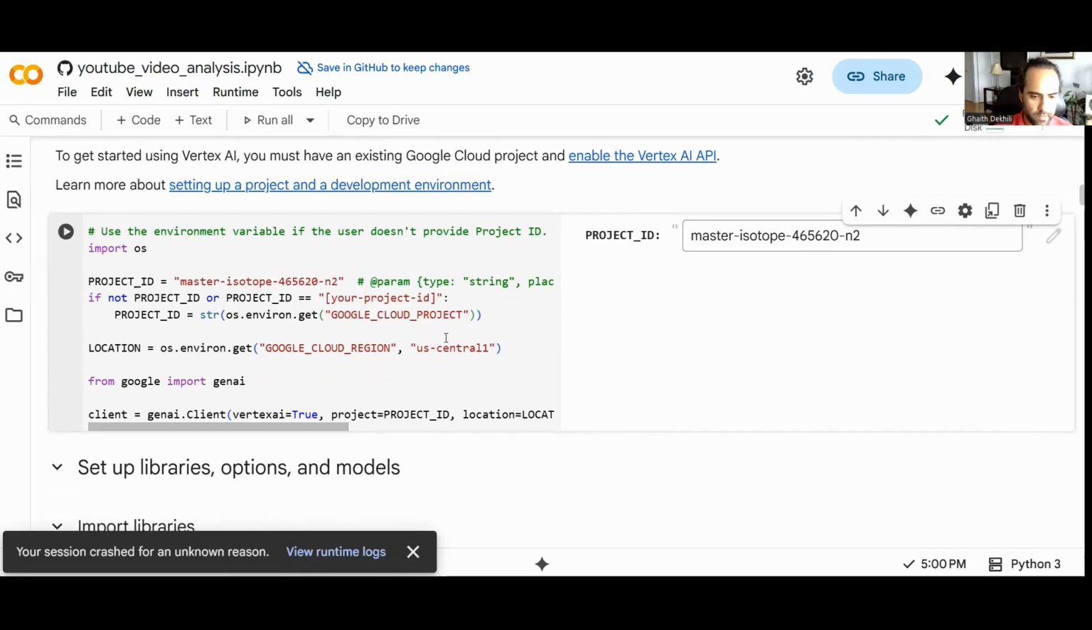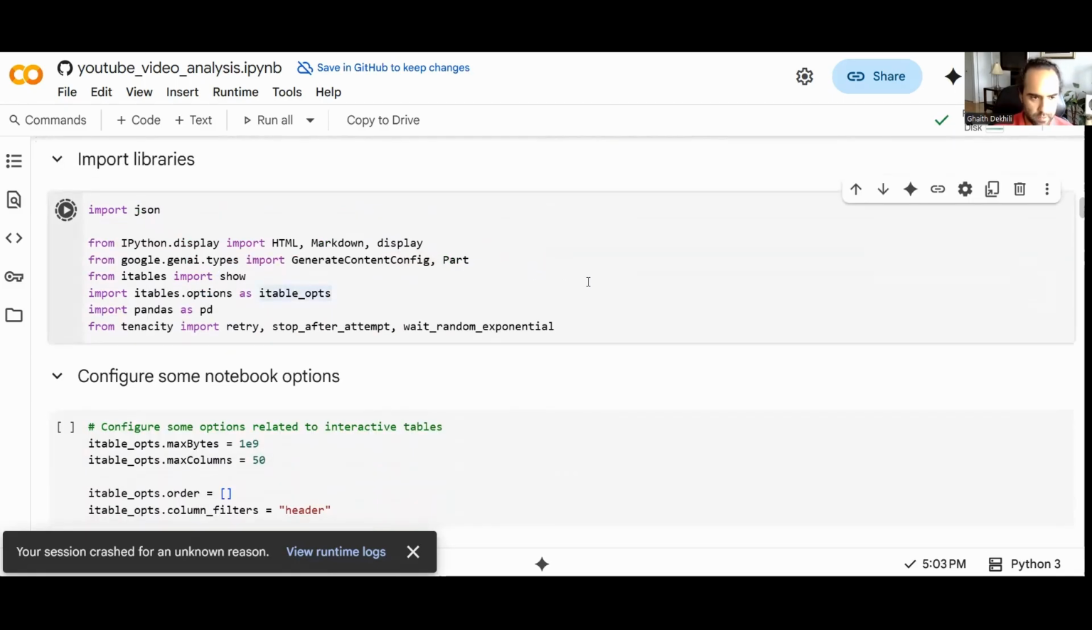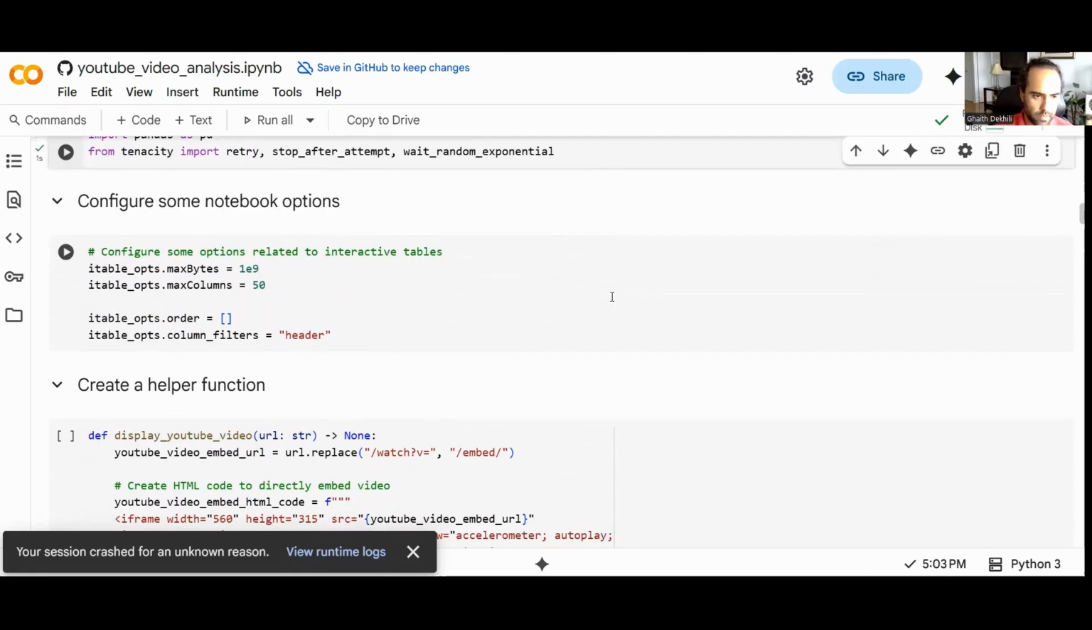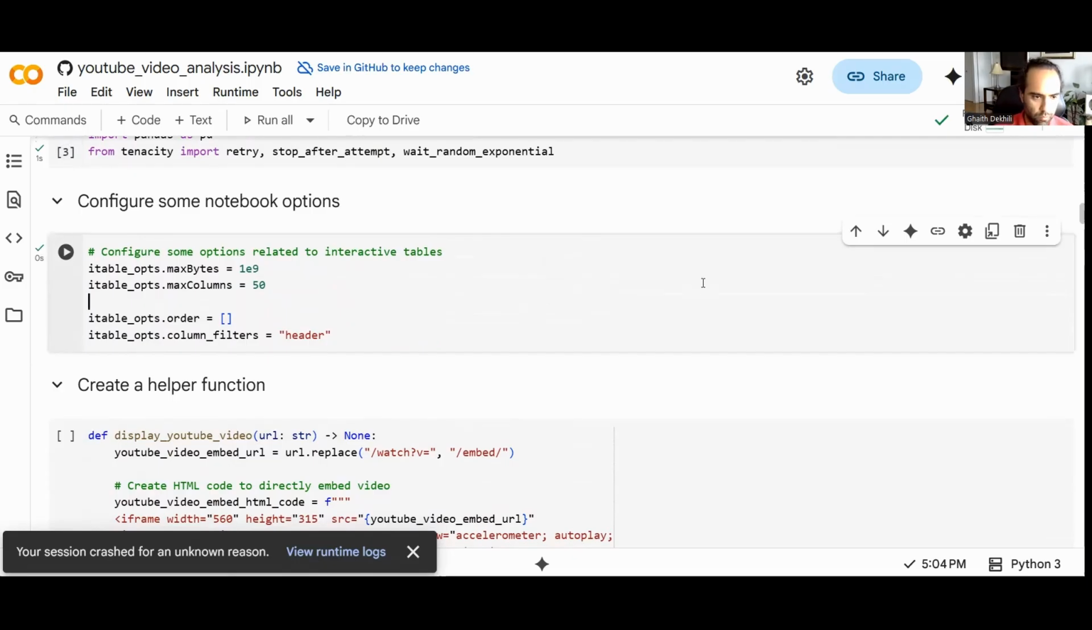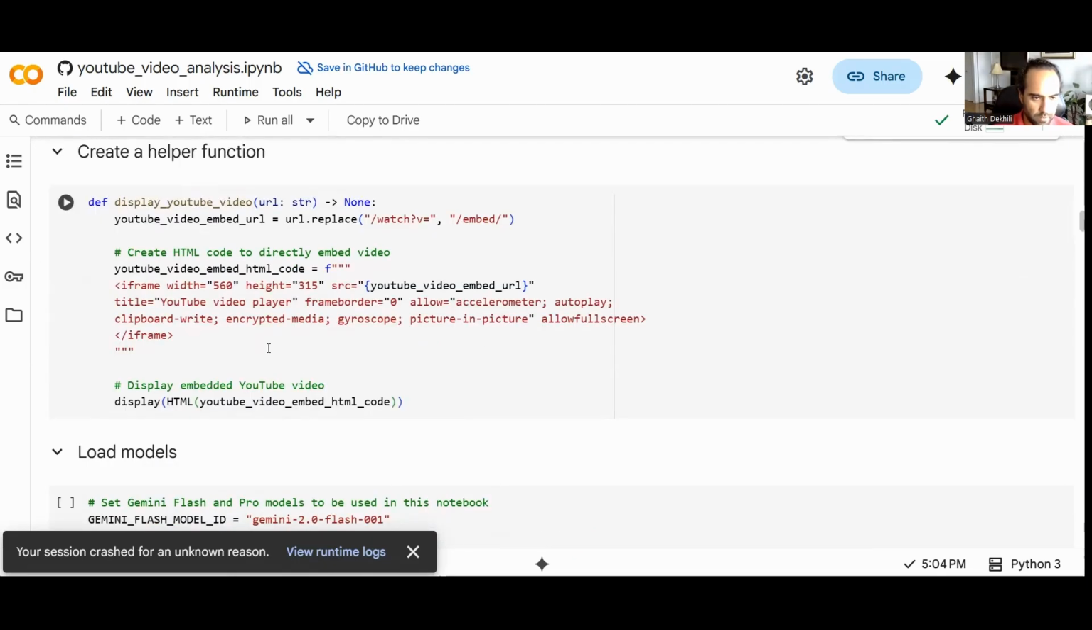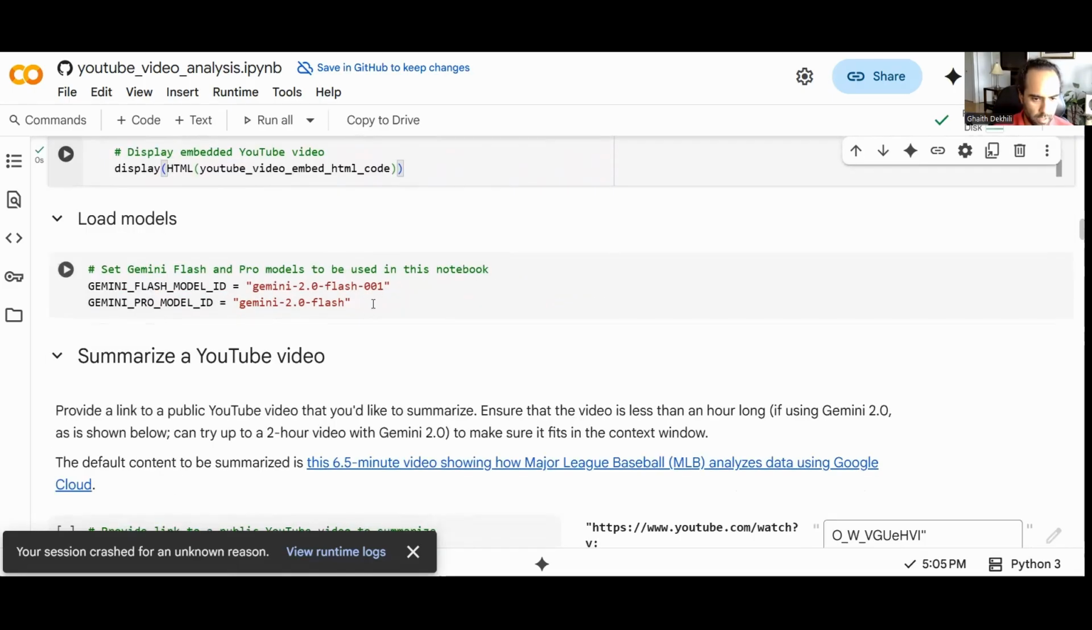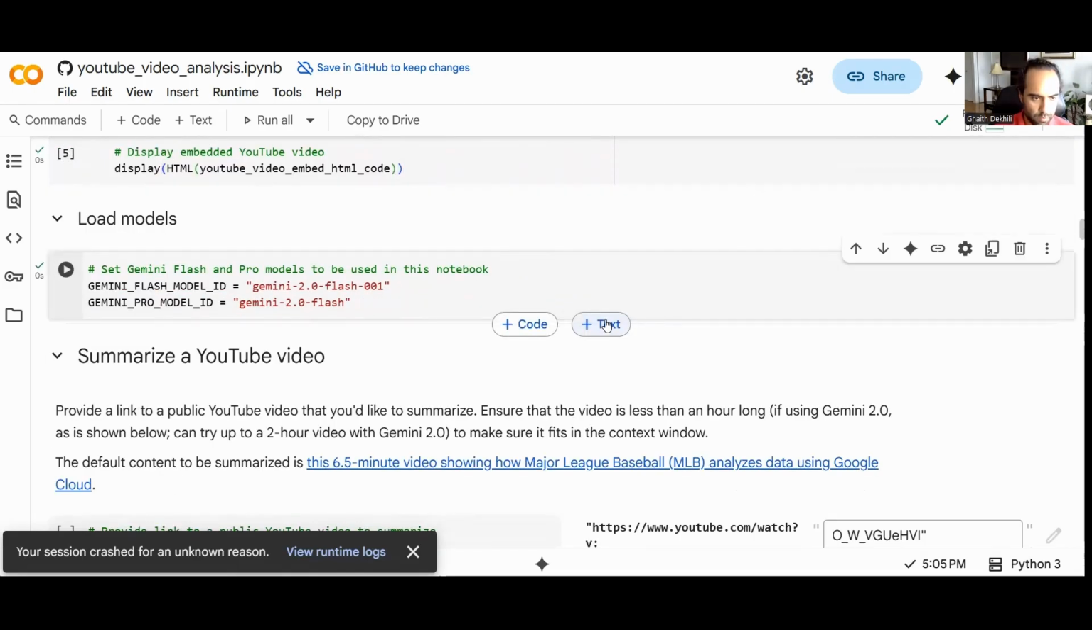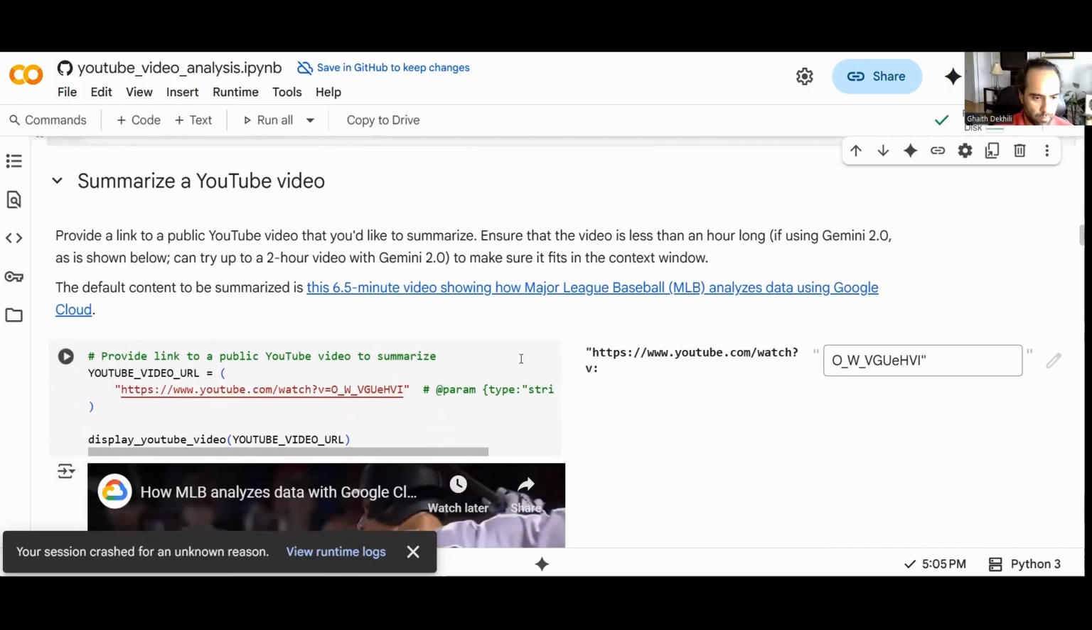Once this is done, you need to import necessary libraries. Here are some configurations related to notebook options, and here is a very simple helper function where we pass the video URL and the function displays the video. Here are the models that we will use in this notebook, and here we have our first application.